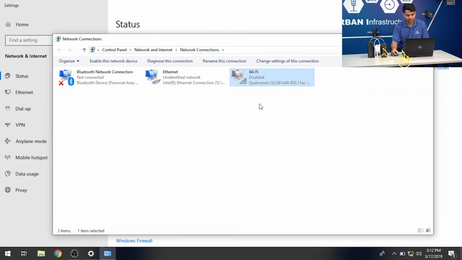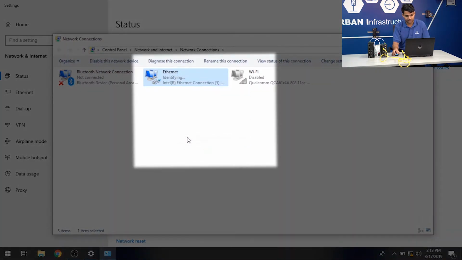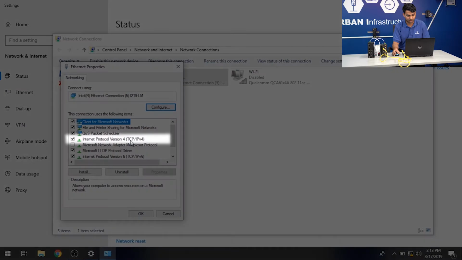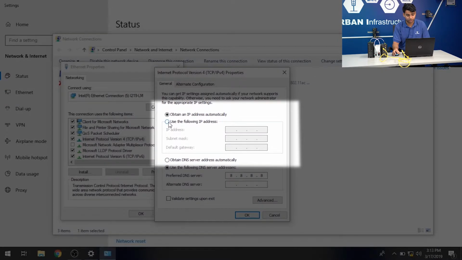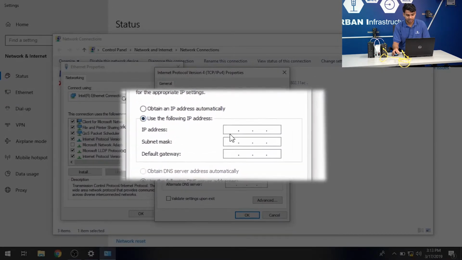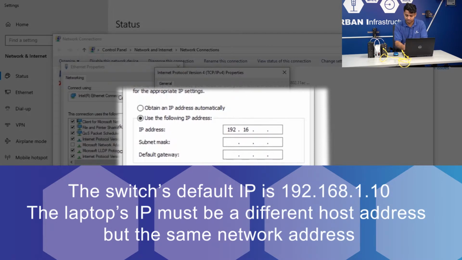Once you have that done, you want to assign an IP address to your NIC card of your laptop. What this will do is it will put the laptop and the switch on the same subnet. What we want to do is go ahead, right click on the Ethernet, properties, double click on IPv4. Once this window pops up, you go to use the following address. Once you click that, go ahead, type in IP address, and we're gonna put our laptop on the same subnet as the switch. This will allow us to connect to the switch.